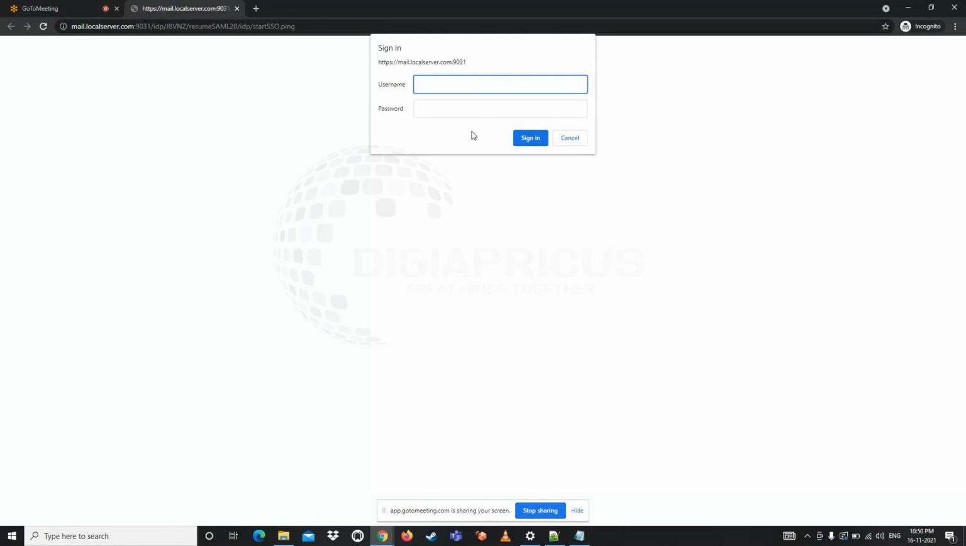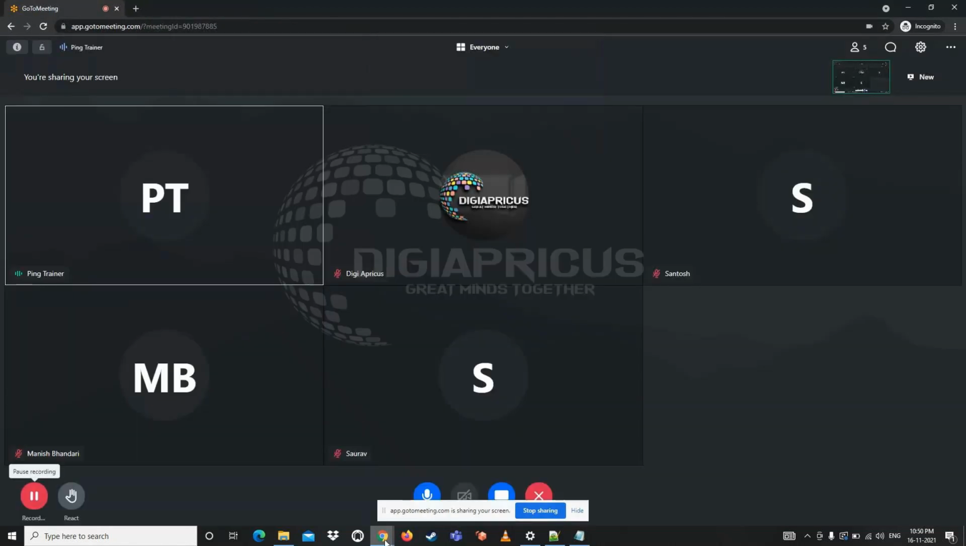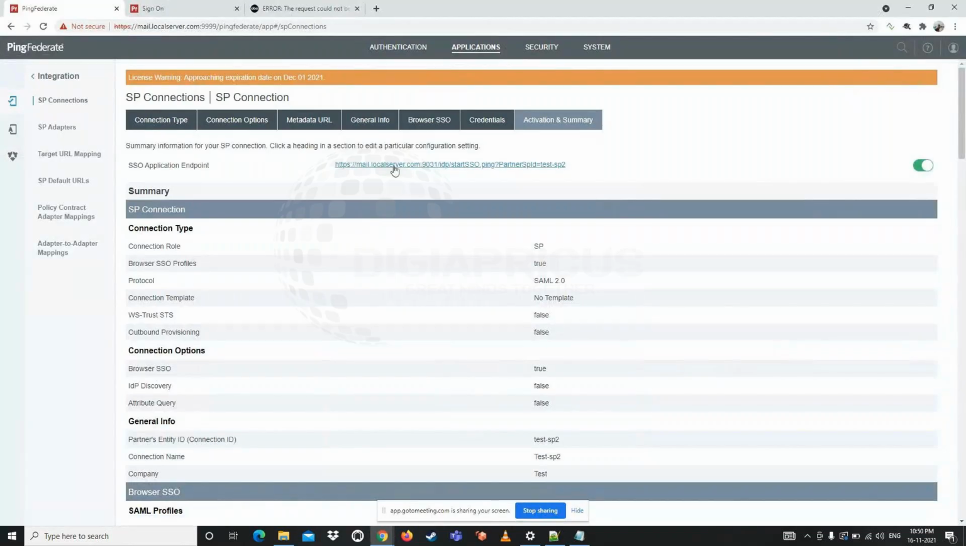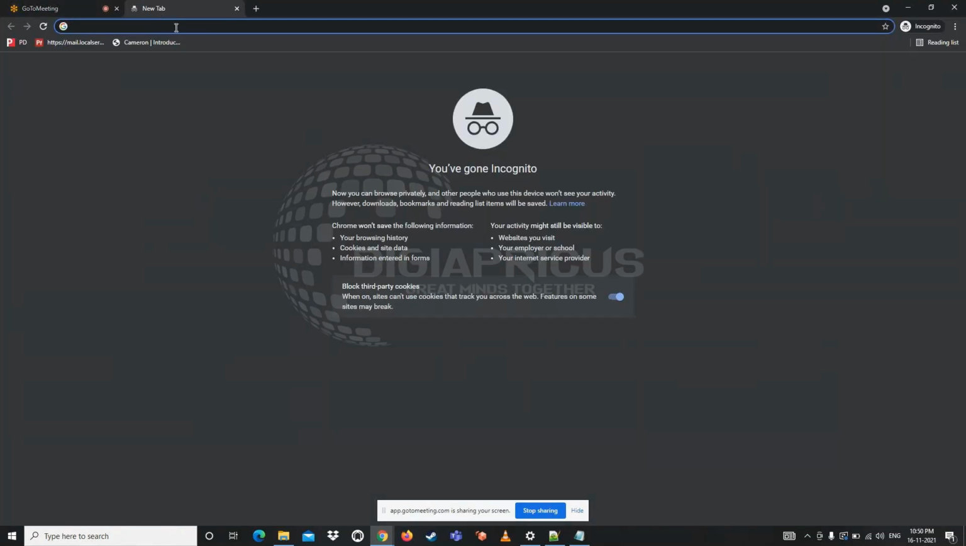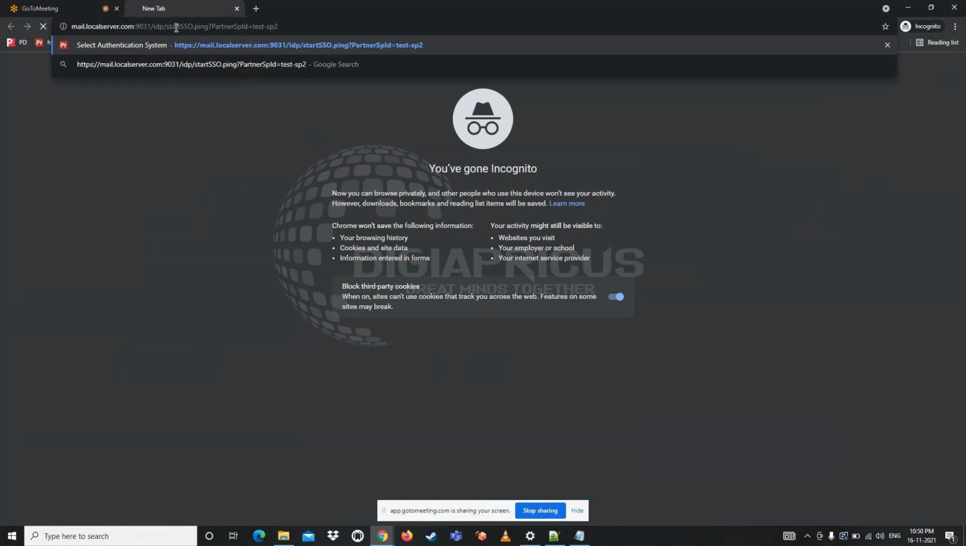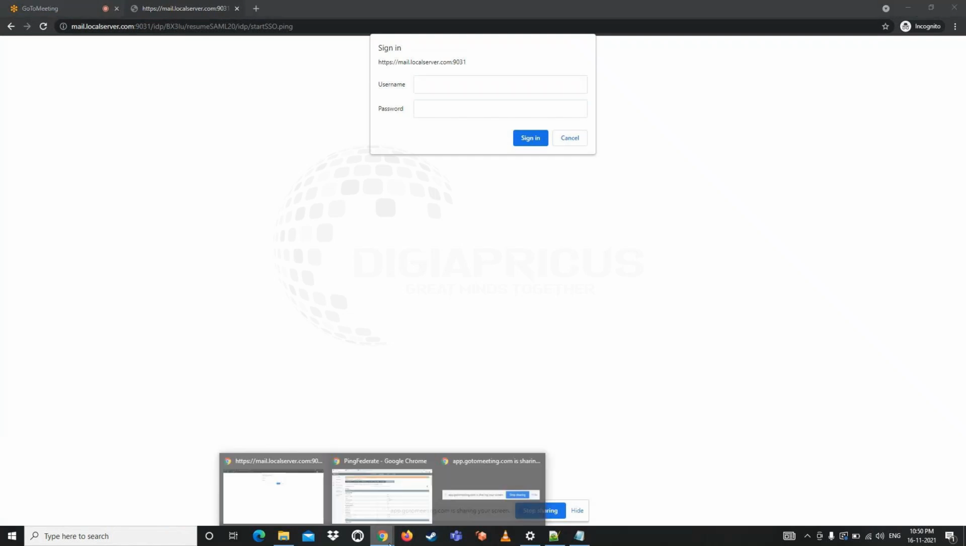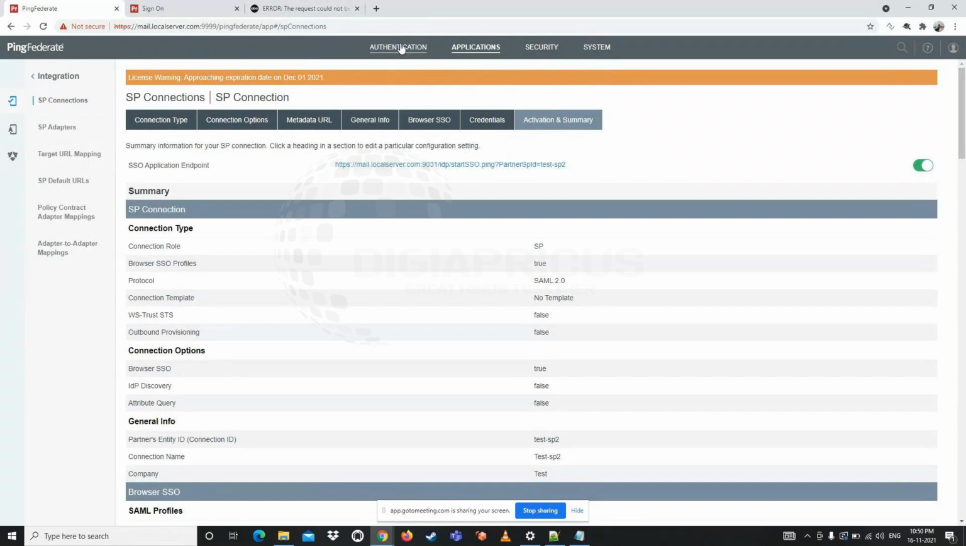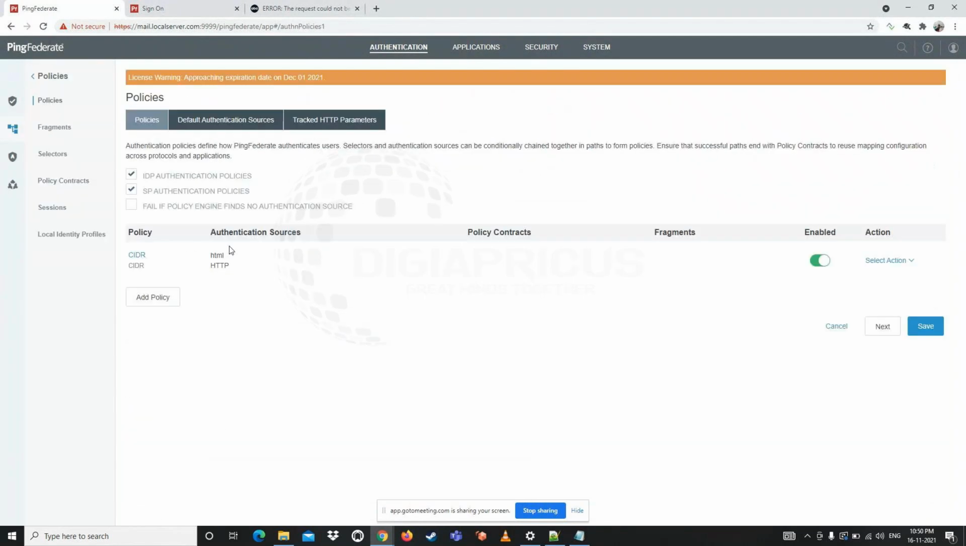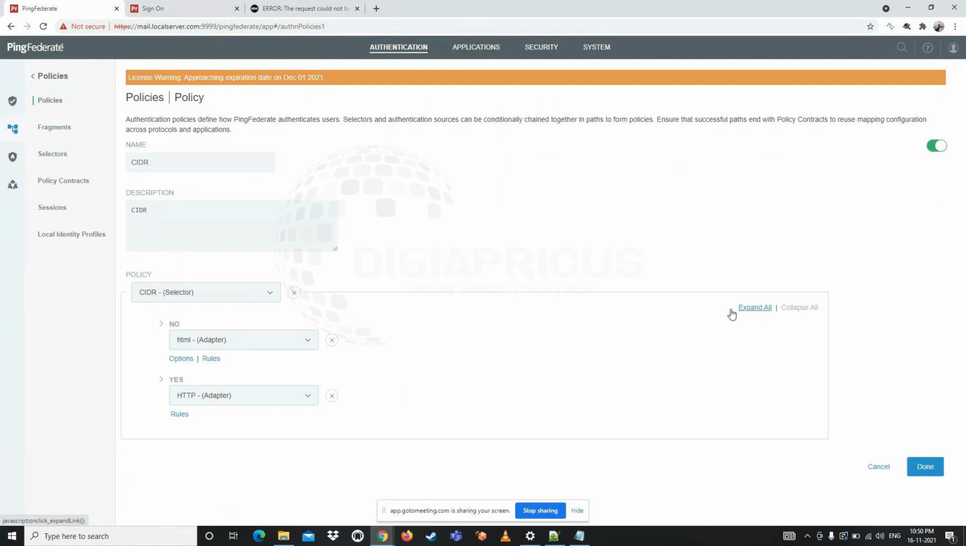Here you could see, when I try to access it, let me close this and access one more time. Copy this link, open the incognito window, paste it, hit it. Here you could see it has been taking the HTTP adapter. So the condition which we have provided has been working. It is taking as a yes, so it has been taking the HTTP adapter.